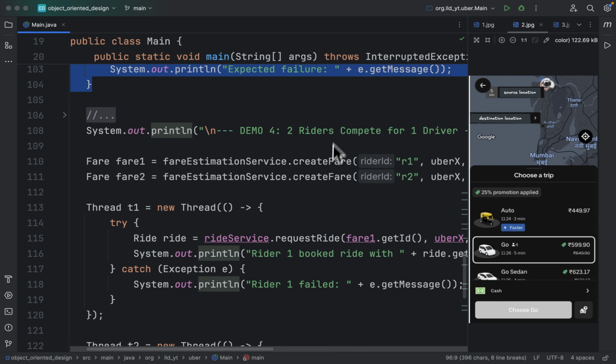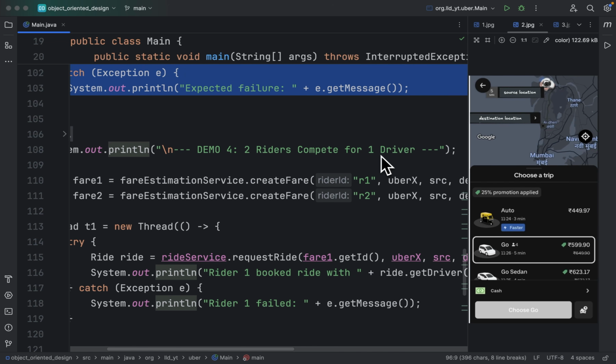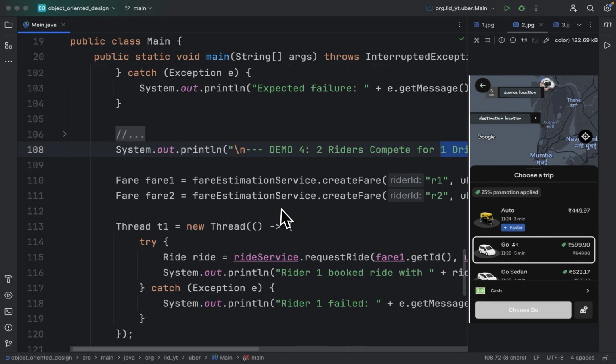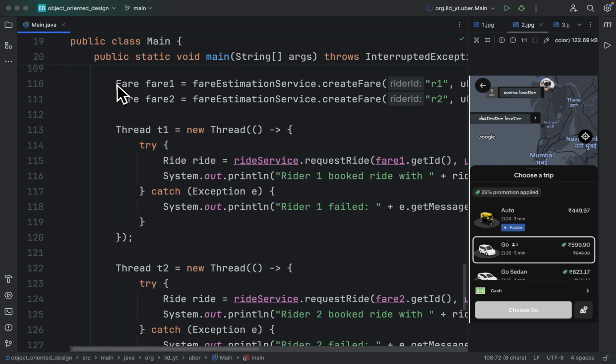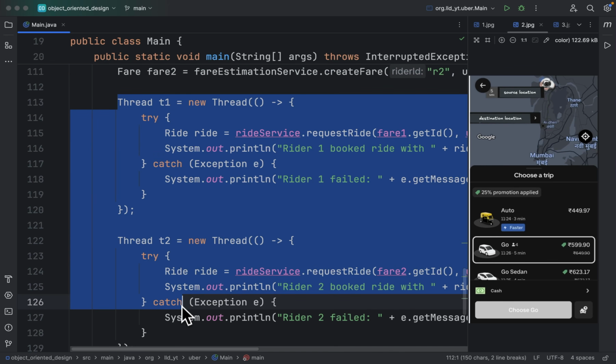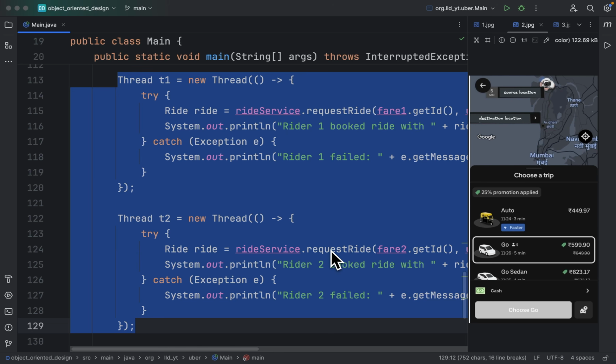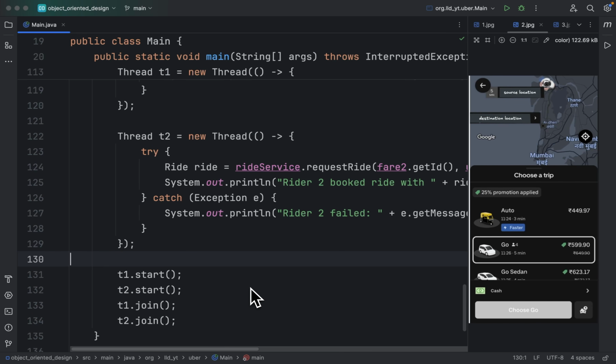And in demo 4, what I've done is I have one driver in a region, only one driver, and there are 2 riders who are trying to book a ride. Okay, it means that this driver should be assigned to exactly one rider, isn't it? So that is what I am trying to simulate over here. So both of them would first select a product and both of them will simultaneously try to request a ride, and only one of them would be successful over here. So now let's see the output of all the demos.